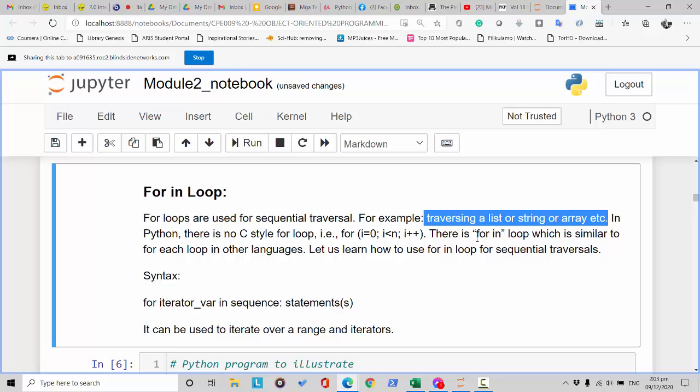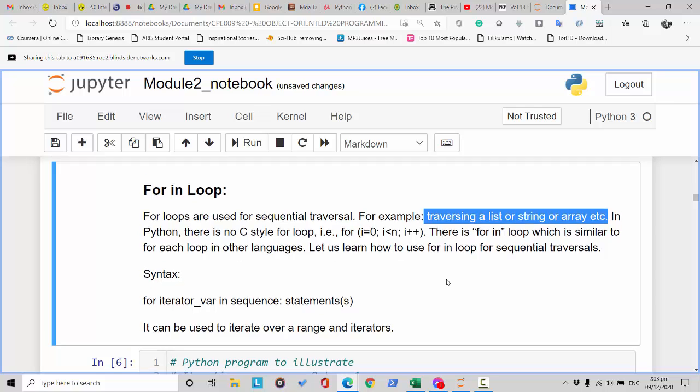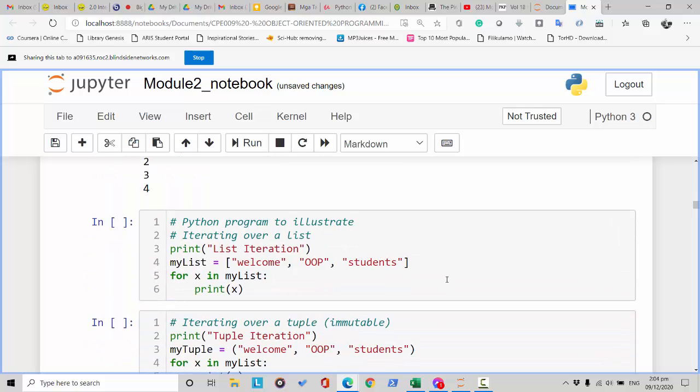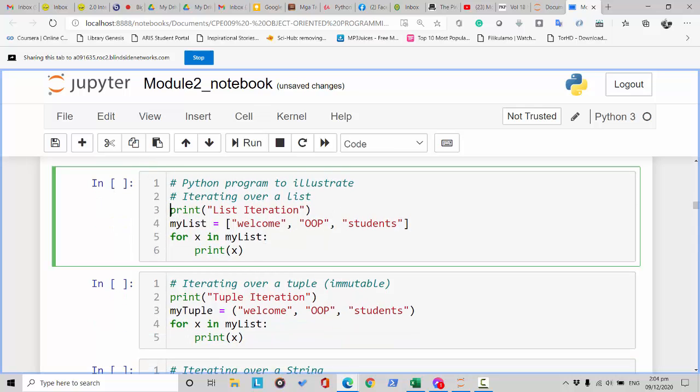So definitely we can actually print and we can traverse a list, no? Meaning the meaning of traverse means we can actually print the contents of our string, of our list or our array, and we can print everything inside our list. Now in this example, let's try to print, for example, a list iteration. This is just the title of this example. And then we have a list, okay?